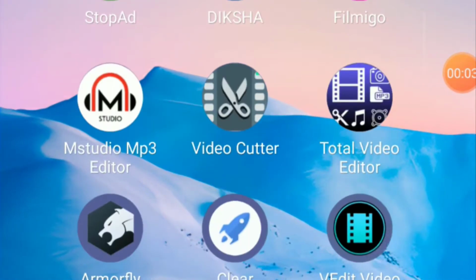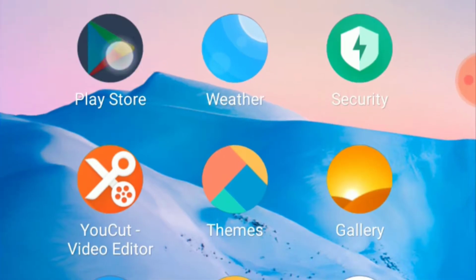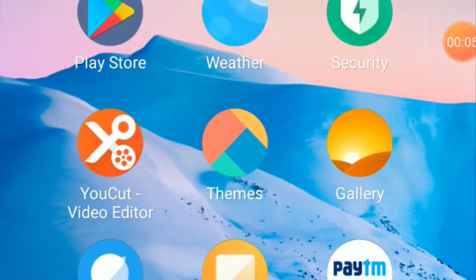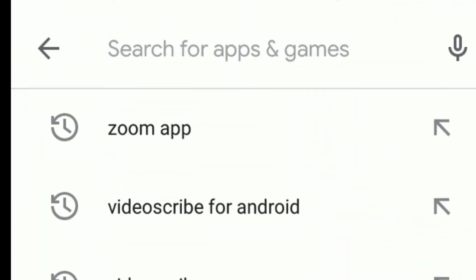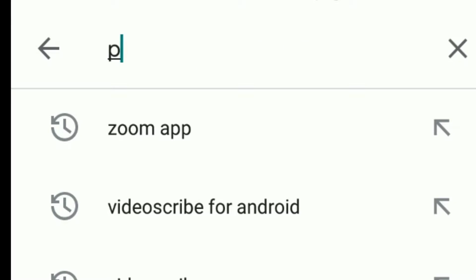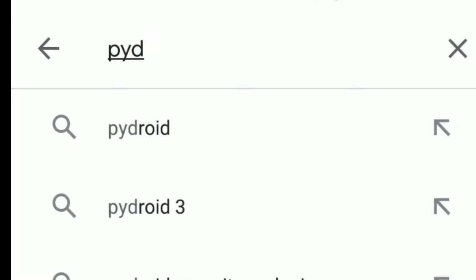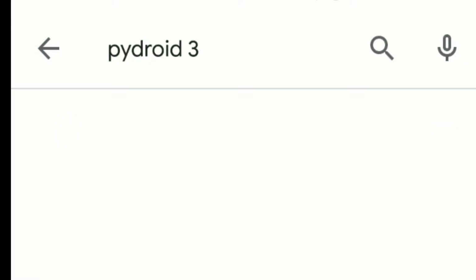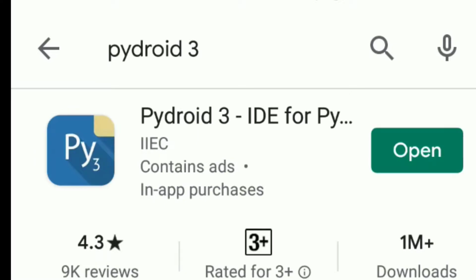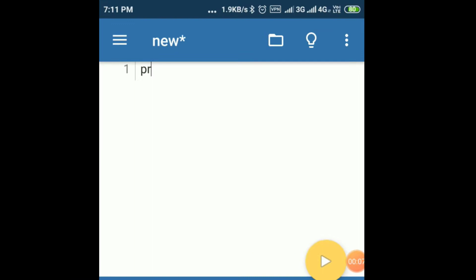Now let's see how to install Python on our Android phone. To install Python on an Android mobile, go to the Play Store, type Pydroid 3, and install it. And once installed, open it. Now the software is ready to type code. Pydroid 3 can be used without internet too. So start typing your code.